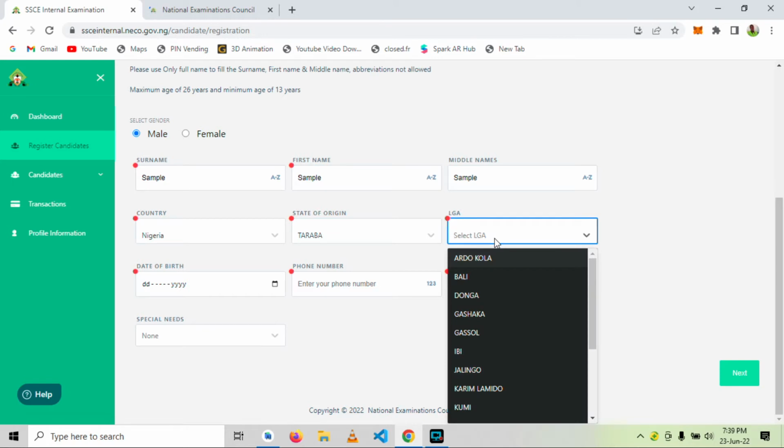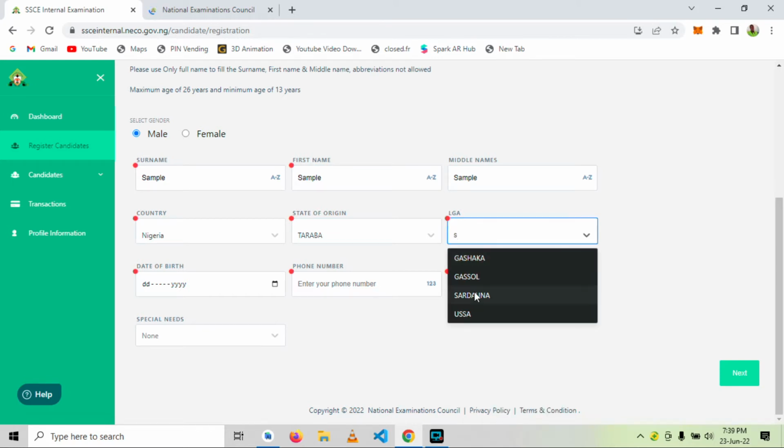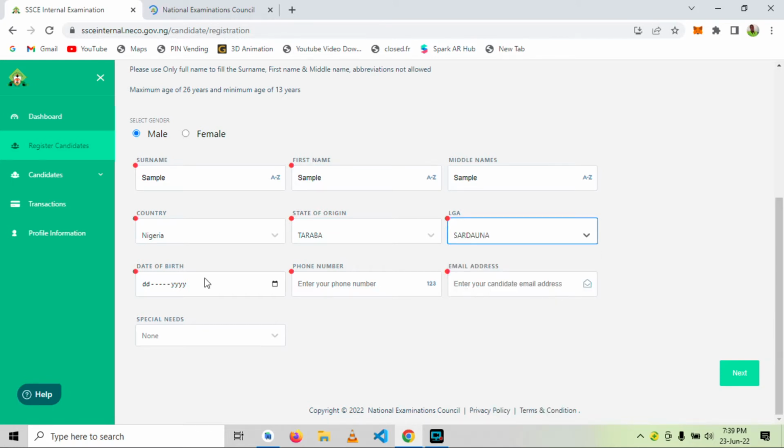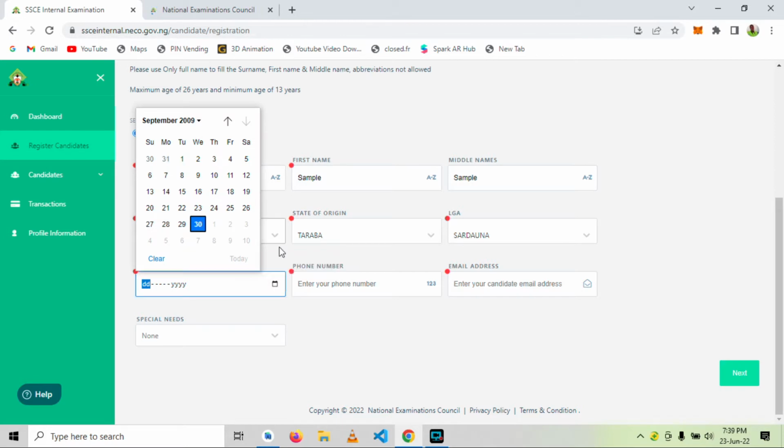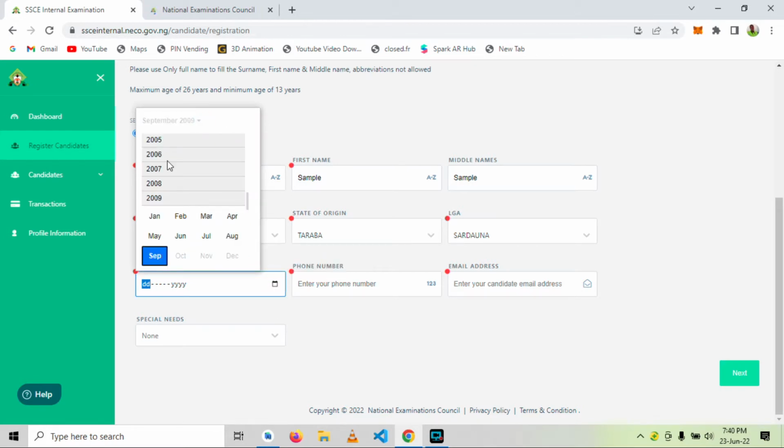Local government. This is my local government. So the date of birth, as you can see, you just click on this button. I'll just take the default.